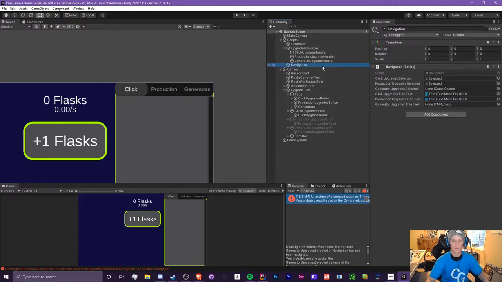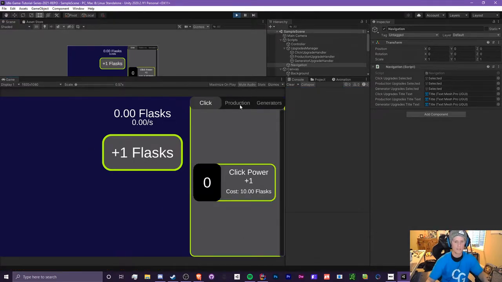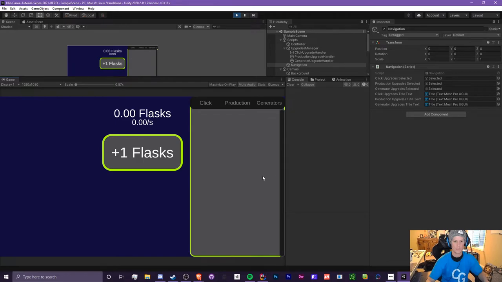We still have our navigation to do. So we have our selected and our title text, which we already have. I'm going to assign those. Sweet, now we can give this a shot, and hopefully this runs just fine. Okay, so we have our click, production, and our generators, which doesn't show yet. So let me get some progress, and I will catch up with you guys.